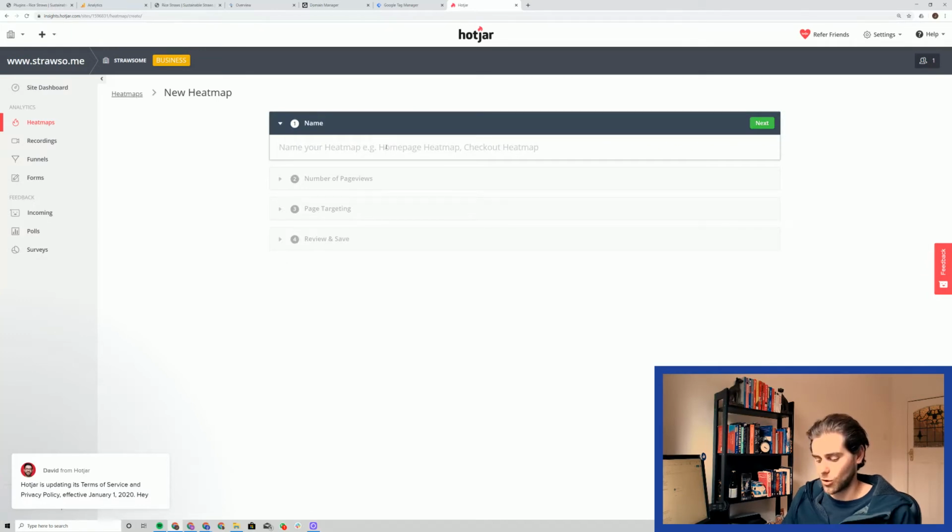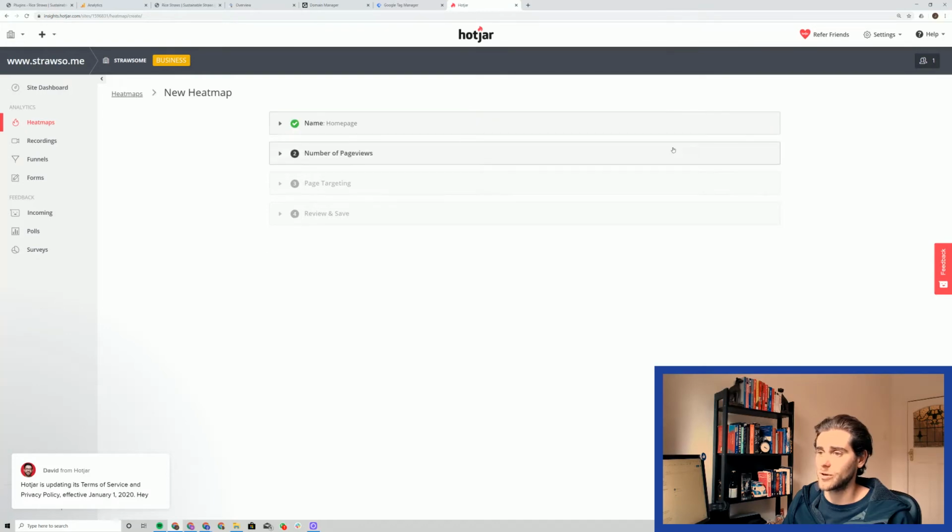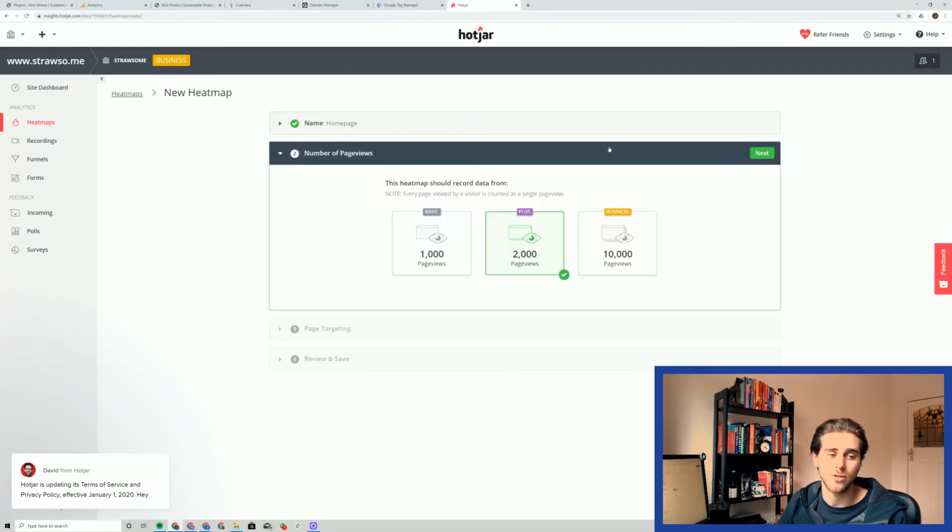So we're just going to call it a name. I like to start with the home page, and for the free account, you're going to get 3 different heat maps that you can set up, which will each gather 1,000 page views. What we can see here is because we're signed up for the free trial, we have the ability to click the business or the plus ones.